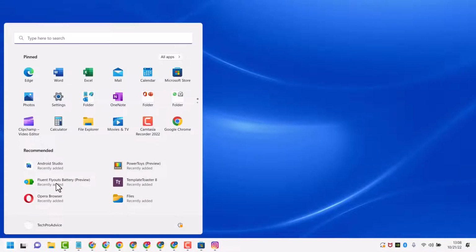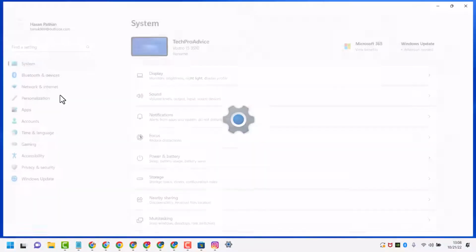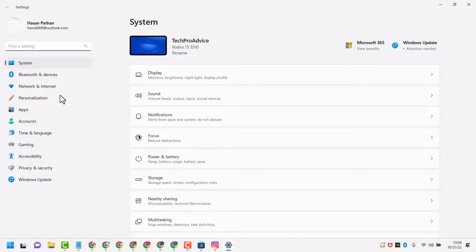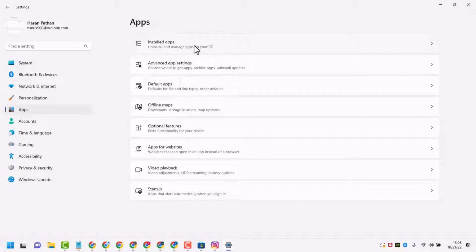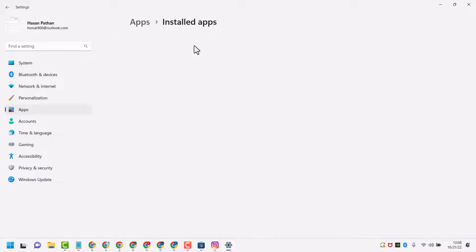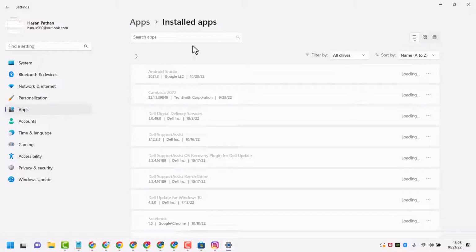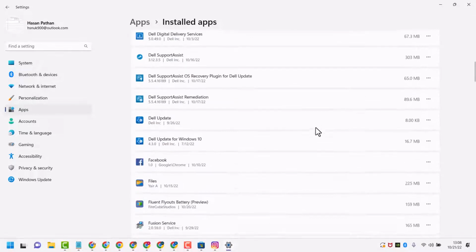Click on Start. Here click on Settings. Now here click on Apps. Then click on Installed Apps. In this list you have to find out Instagram.